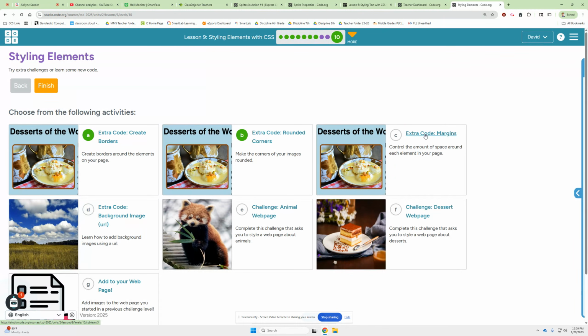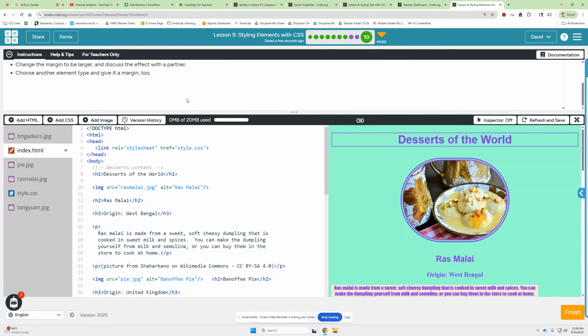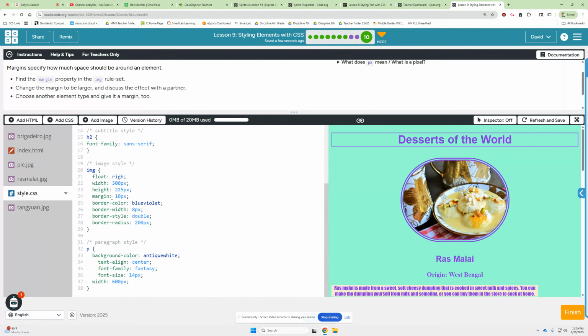All right, extra code margins. Margins specify how much space should be around an element. Find the margin property in the image rule set. All right, margin is on line 24. Change the margin to be larger and discuss with a partner.